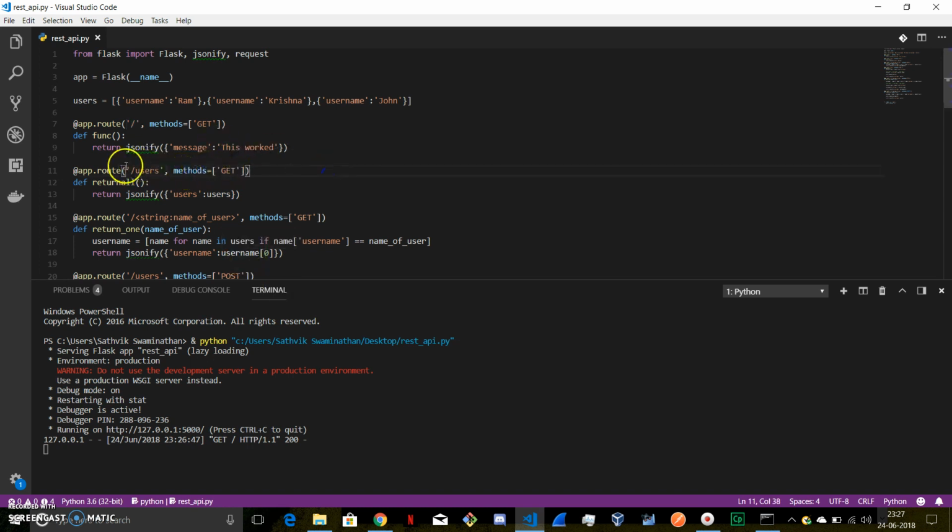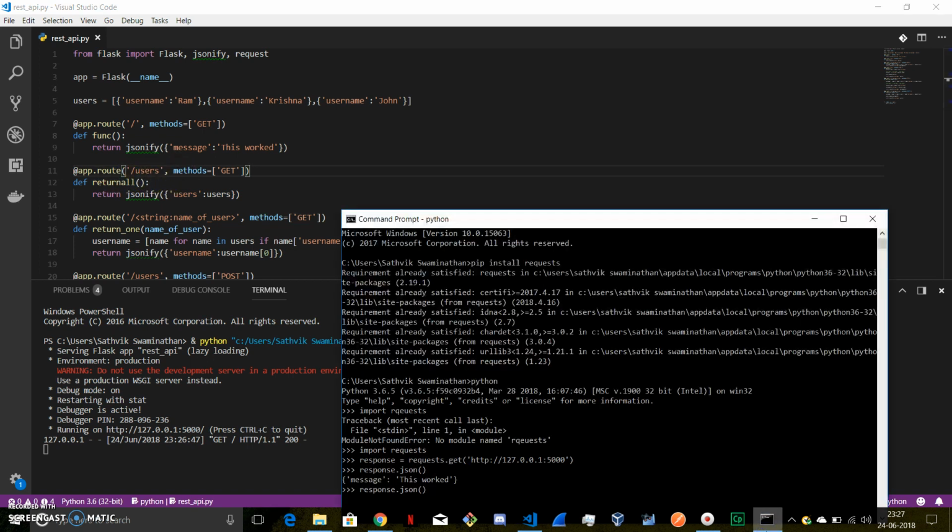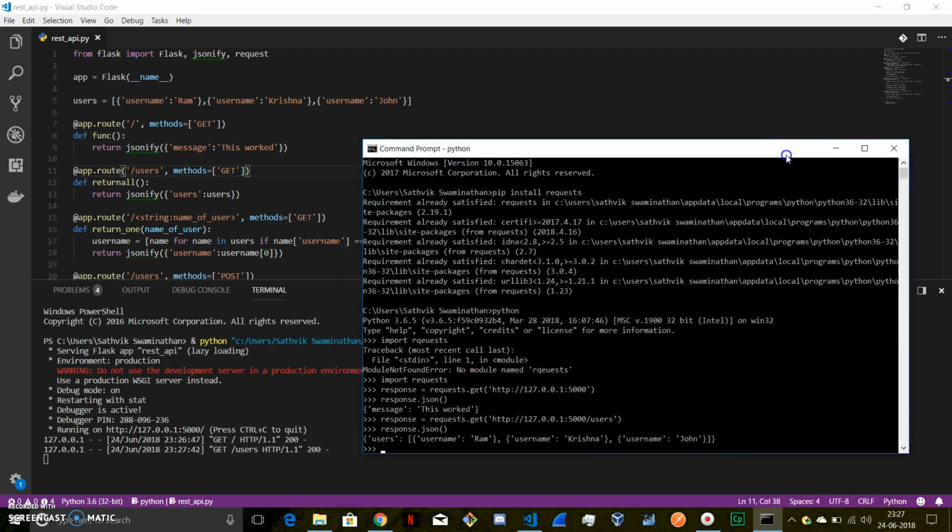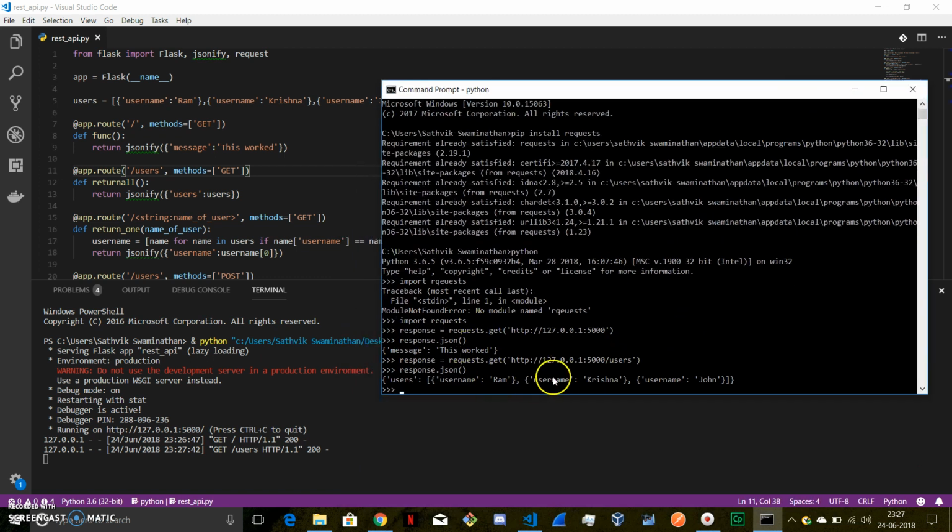So let me just make a GET request to this users endpoint. So I only have to change the URL. So now we'll be able to see the list of users over here. Now let me just save this JSON data in a variable. So json_data would be equal to response.json.